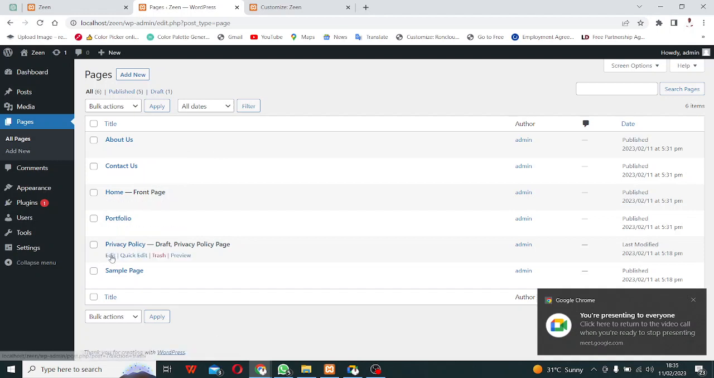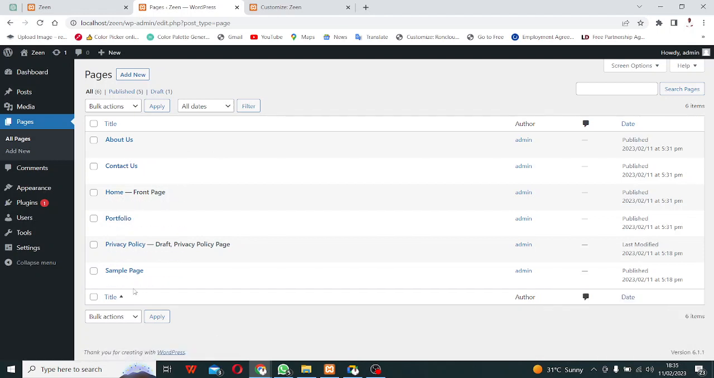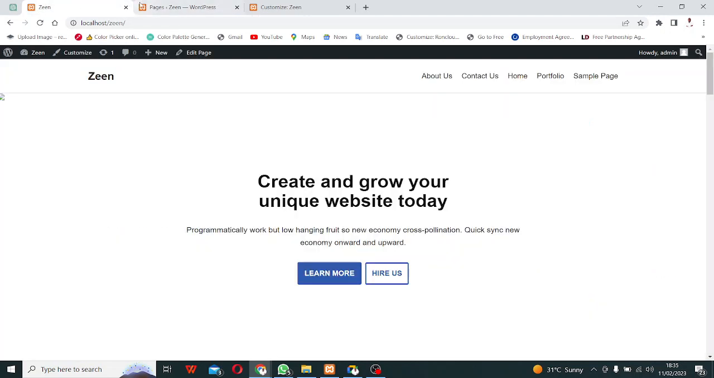So on this page, you will notice that we only have portfolio, home, about, contact. We have about 6 pages, but this one is on draft, so it cannot be seen as a page. But we have sample page, portfolio, home, contact us, and about us. These are the pages we have, and we want to set up our own menu using these ones. Although if I click on about us here, it takes us to the about us page, the one we imported.